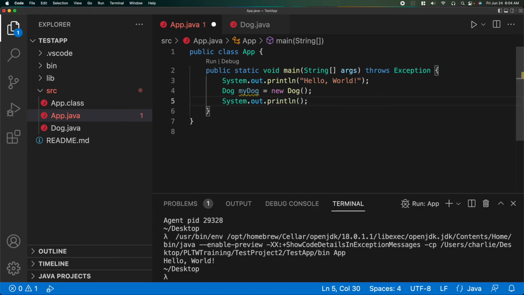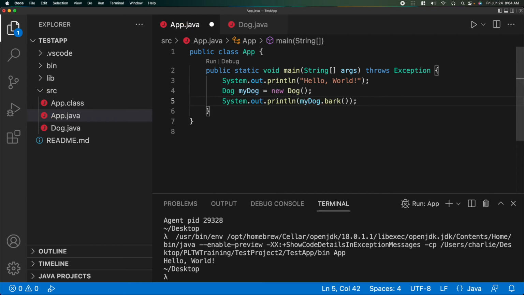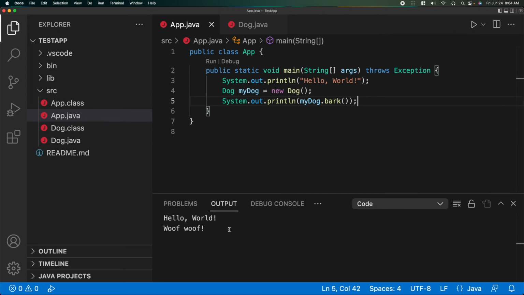System.out.println, and so it's still saying that the dog variable isn't used, and that's true. So we can say my dog dot. And so the nice thing is we say the dot, and it's got all of the different methods we have available. To accept an autocomplete option, we can just hit enter. And so now System.out.println(myDog.bark). We're going to hit save, and we can hit run. Hello world, woof woof. Excellent.